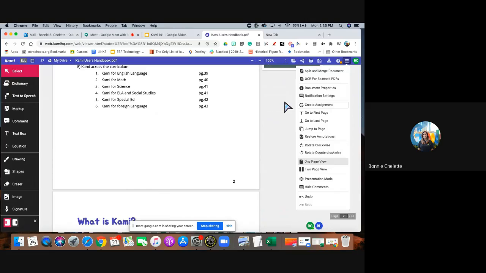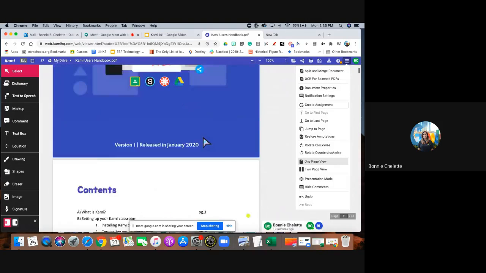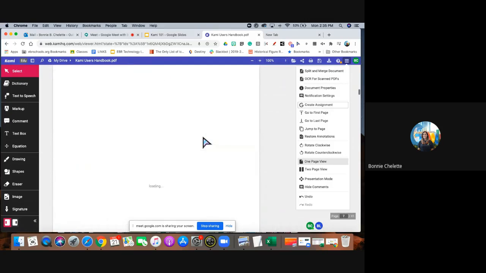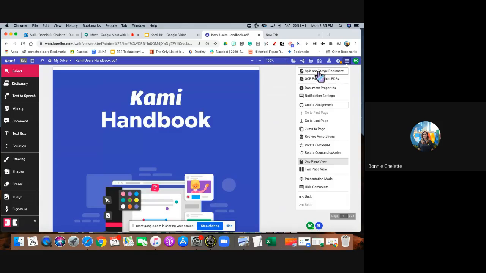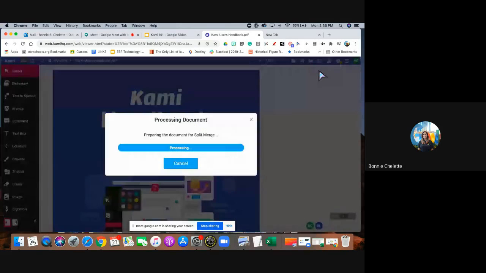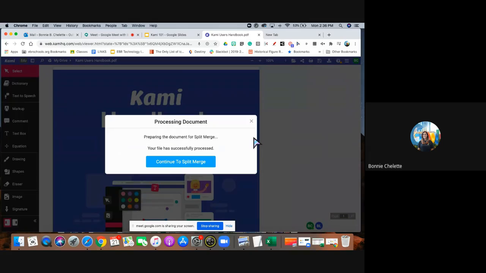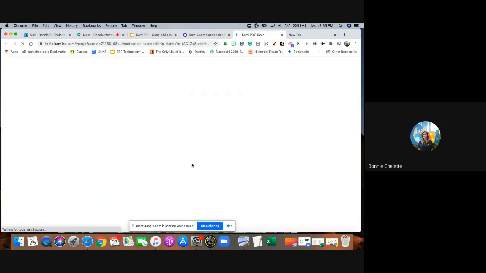Now, say you've got a big document like this, and you're like, I don't need all of this. I just need some of it. That's where you go to that split and merge document. So I hit split and merge. And now I can pick the pages that I want and take them out.